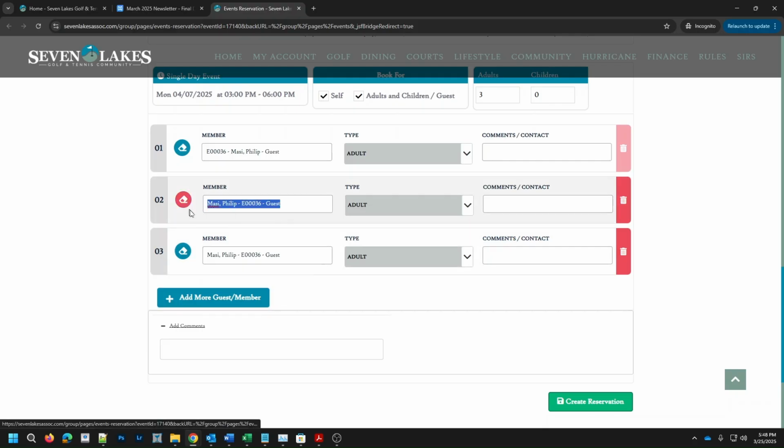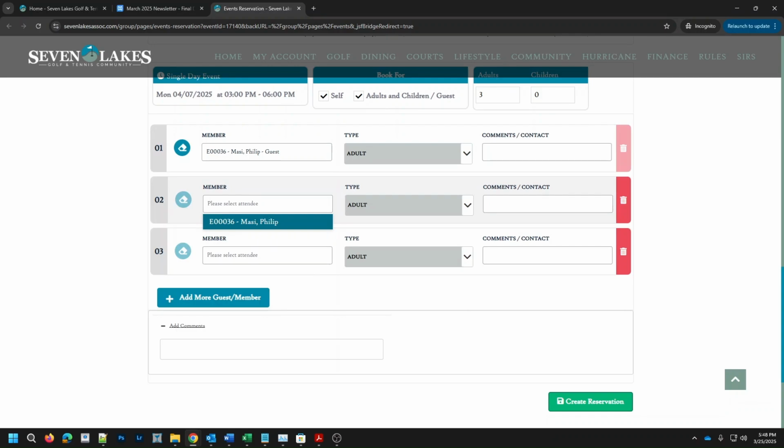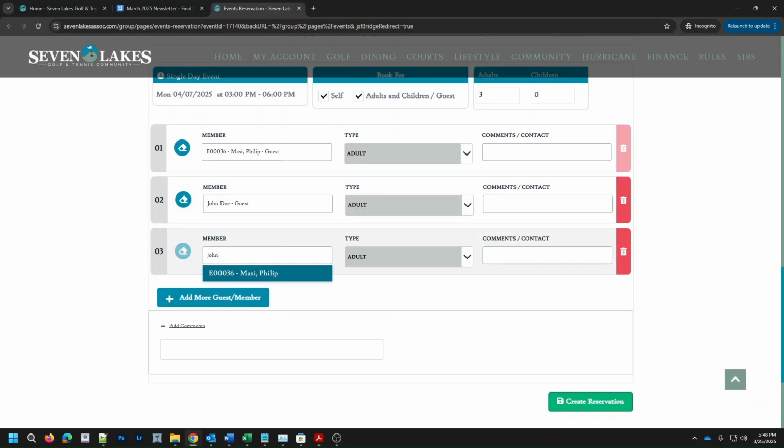You can change these. You can click the eraser button, and instead of typing a guest, let's say you wanted to bring your pal, John Doe. And his son.